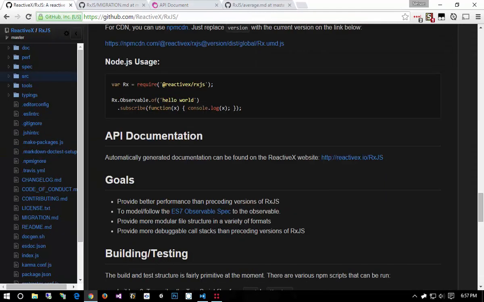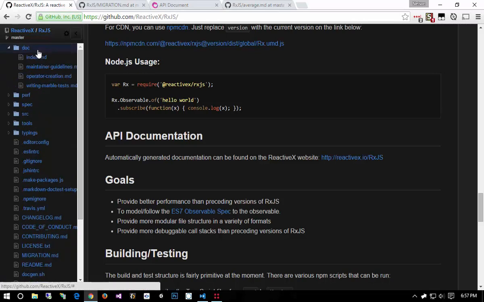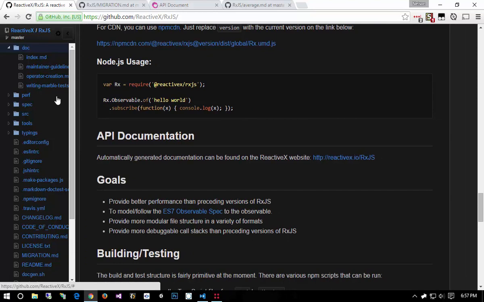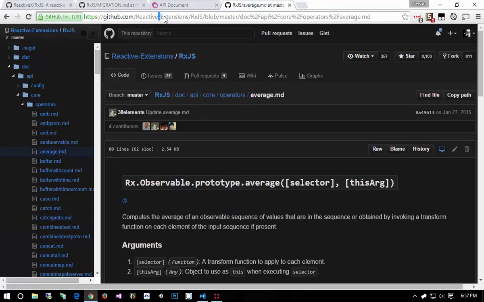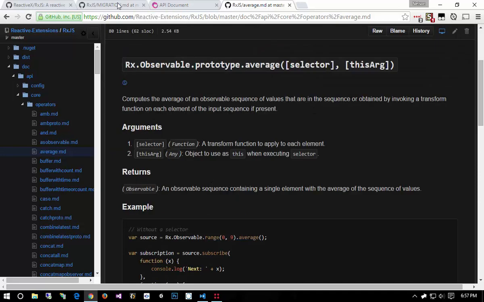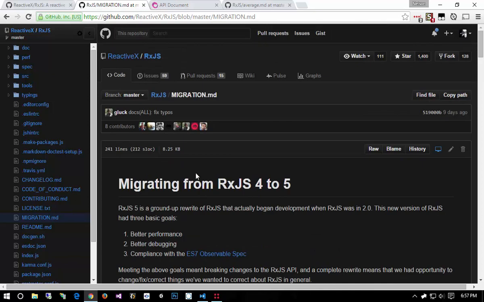This is the new one, and you are welcome to look at their documentation here. You can look at other documentation here, but it's mostly just operator creation, maintainer guidelines, blah, blah, blah. They haven't really fleshed out their docs in this repository yet; hopefully they will in the future. But again, if you find yourself reading on Reactive-Extensions, you might have to map the method names that you see there through this migration.md file to know what those method names are in the new version of Reactive Extensions. But anyway, it's a very good resource, and I recommend you take a look at it.